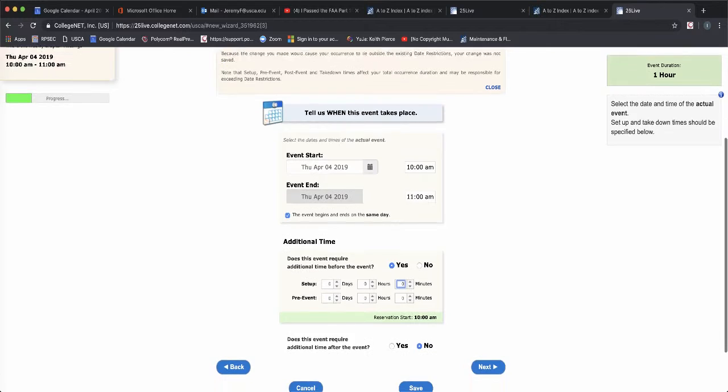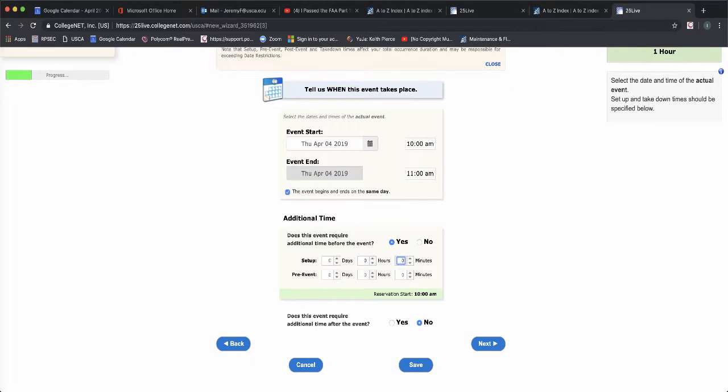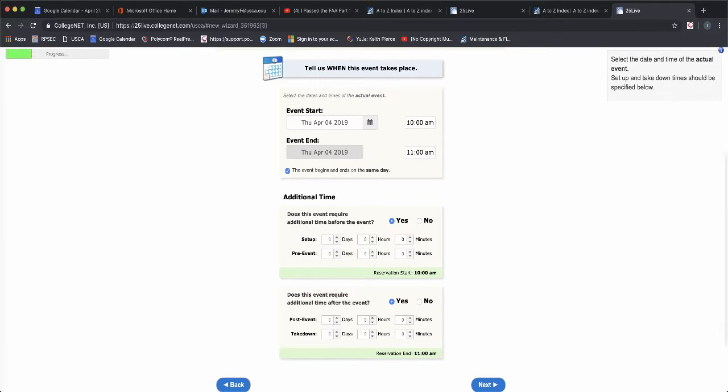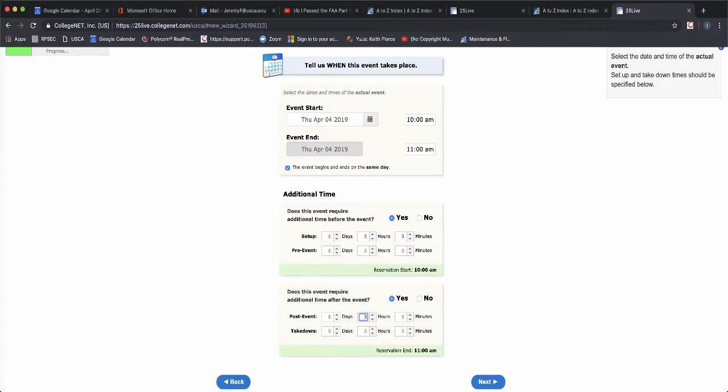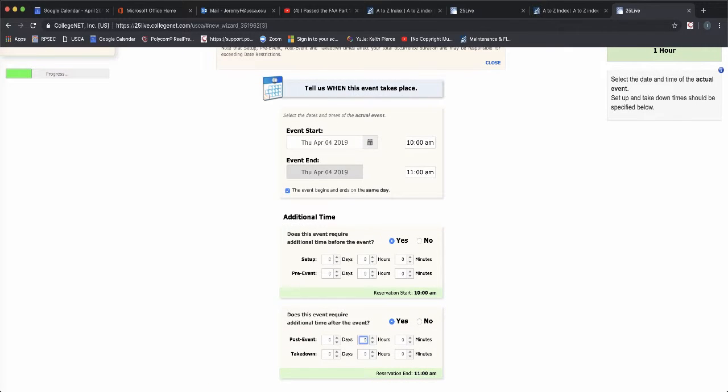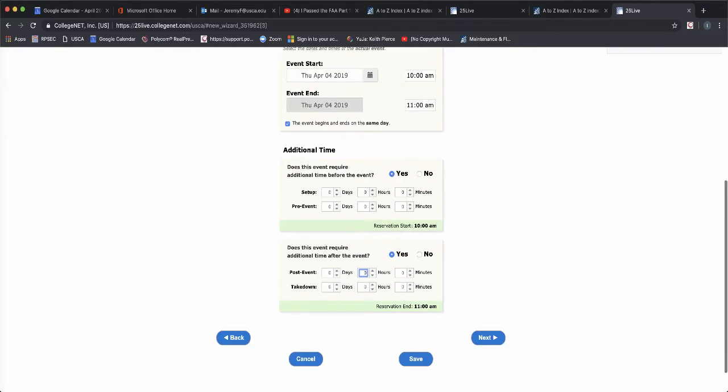And then also, if you need some time afterwards to tear down or take anything away, it's the same exact thing. You need 1 hour, you need 2 hours to clean up, whatever it is. But just remember that up here you just put how long the event lasts. Don't worry about adding the pre-event setup and post-event takedown, anything like that.